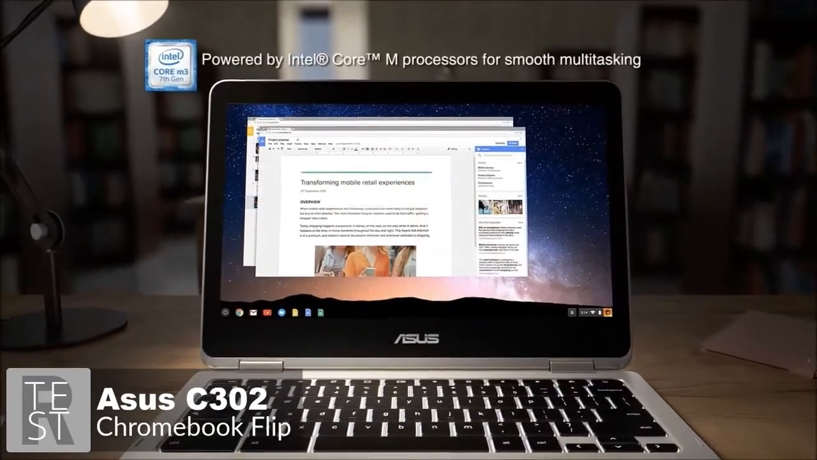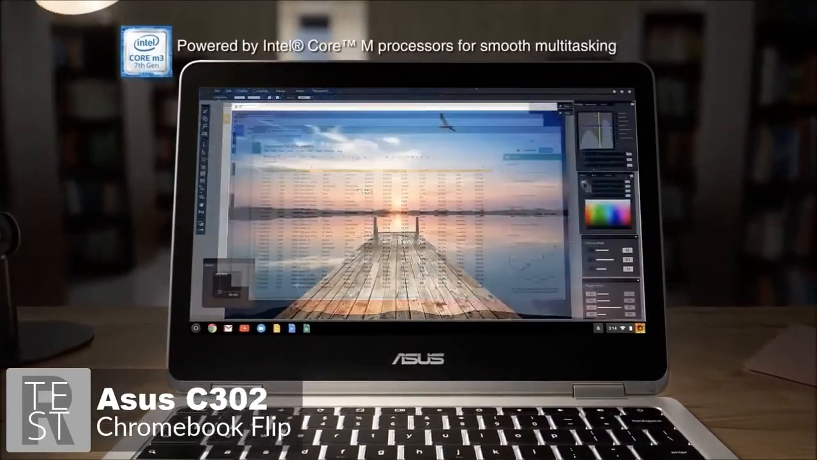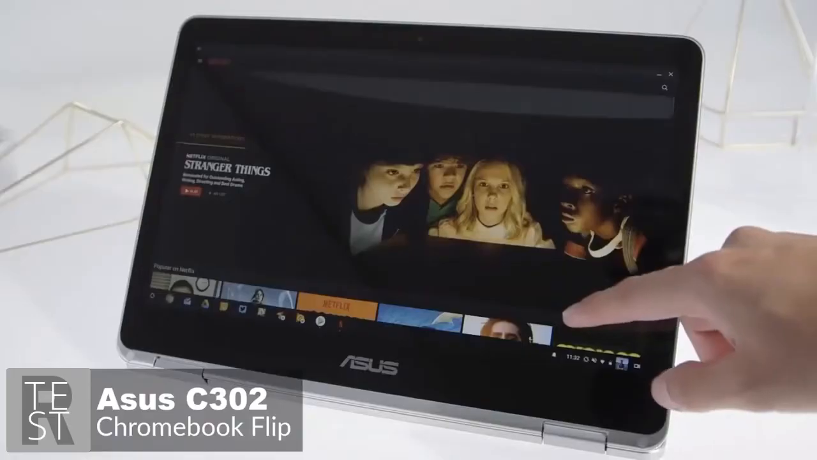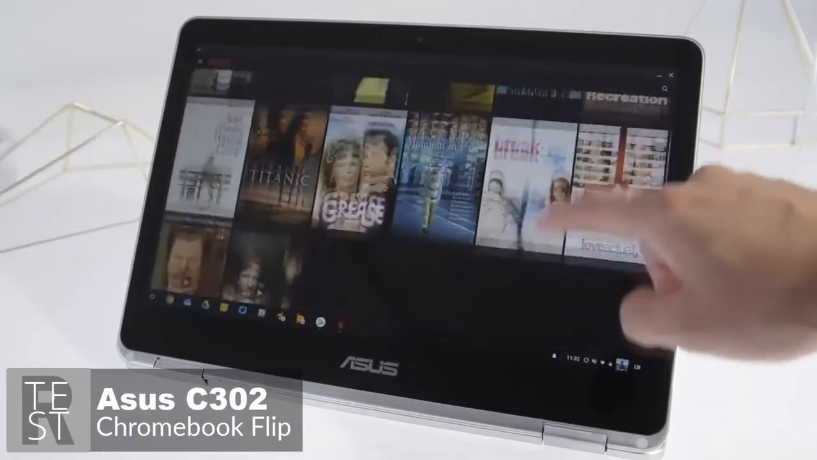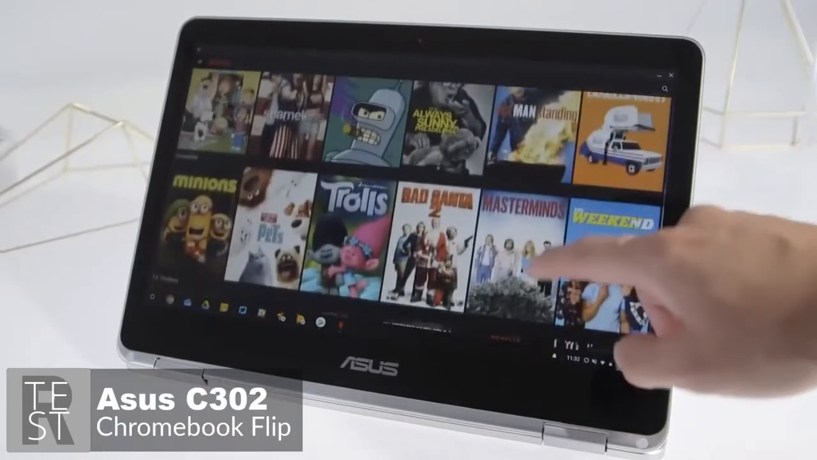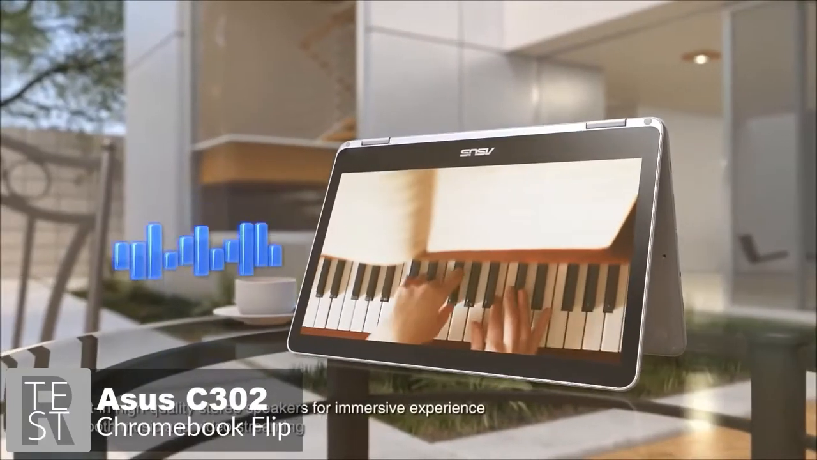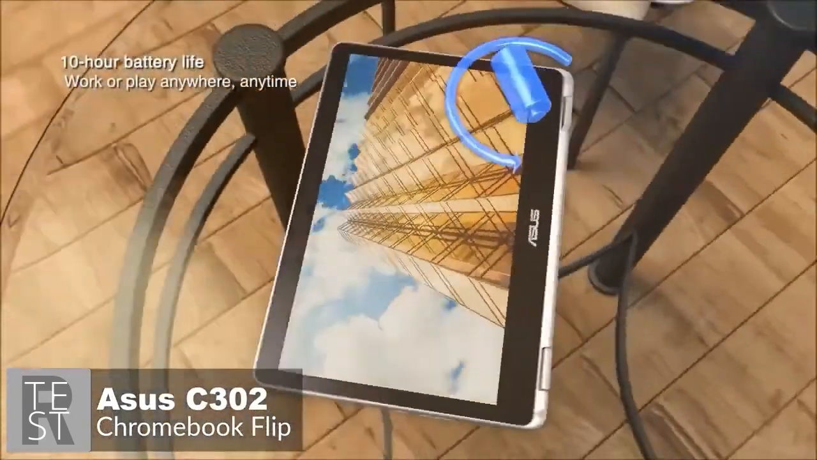As for performance, the 4GB of RAM and 64GB of eMMC flash storage in the Chromebook Flip are respectively 2 and 4 times as much as you'll get in most Chromebooks at the same cost. In addition, it starts in seconds and will last all day.